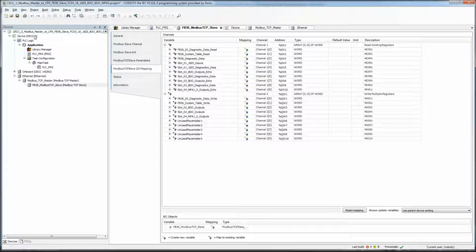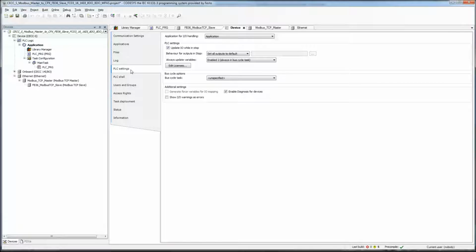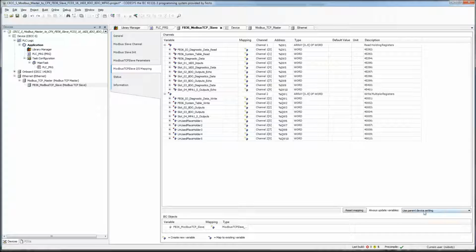Other important things that I like to have set up in the project is PLC settings. You have a couple options here. I always say enable in the bus cycle task, update IO and stop. And that way, when you get down to here, use the parent bus cycle, so it'll be always updating this. So even if you don't have any code, it'll update these variables.